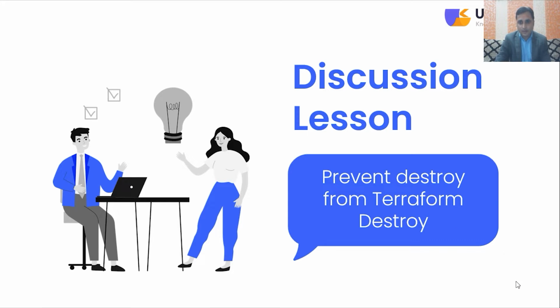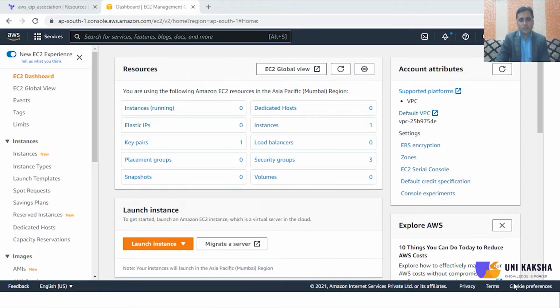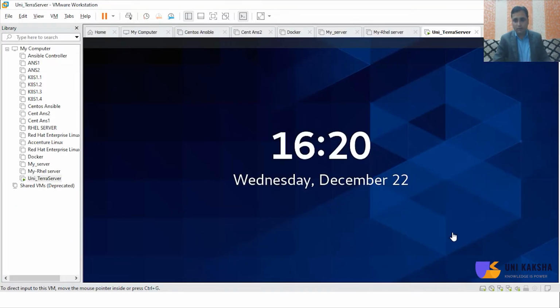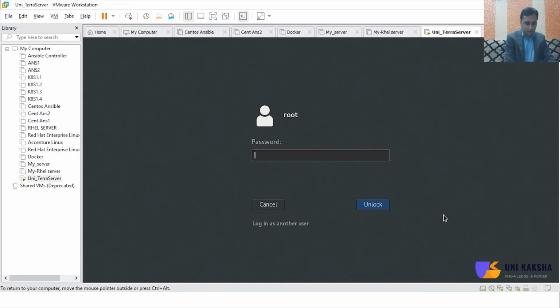This is my AWS Web Console, and currently I don't have any instance or other resources managed by Terraform. First of all, I will provision some resources, then I will show you. When I provision any resource, I will set a life cycle. This is my Terraform machine, so let me do the login.